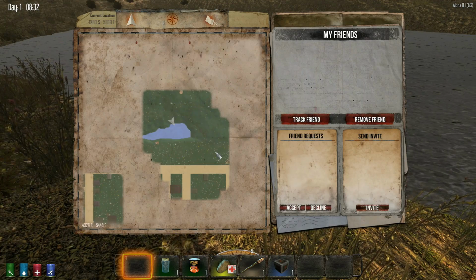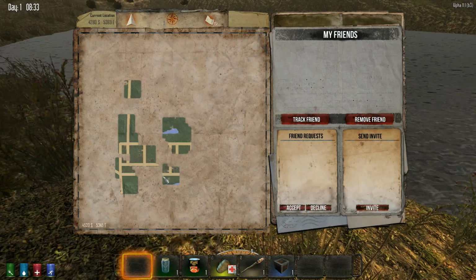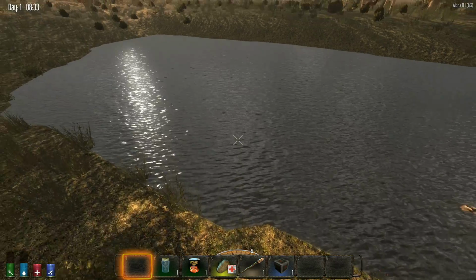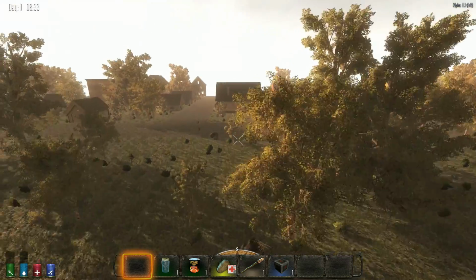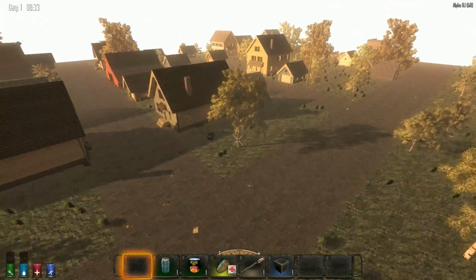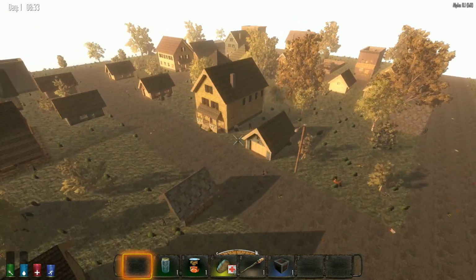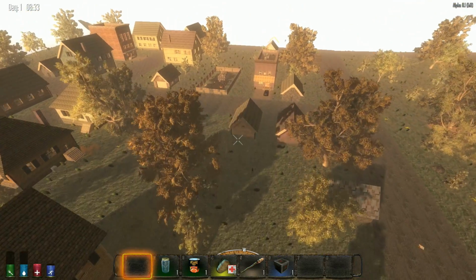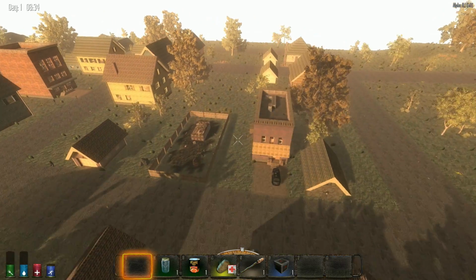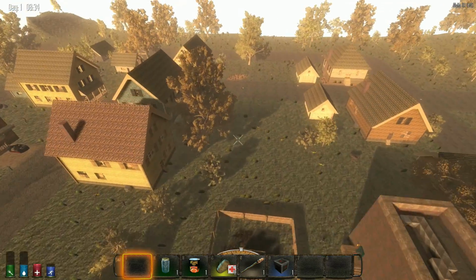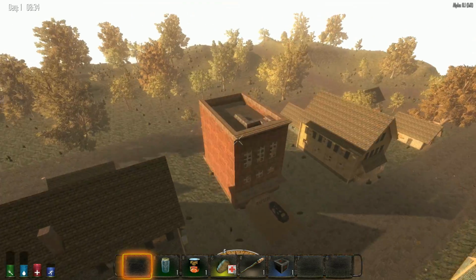Oops, what am I trying to do here? Okay, so just for example, let's fly through this city. So this is one small town that was generated. Pretty good size, as you can see. It feels a lot larger than the average town that is generated.